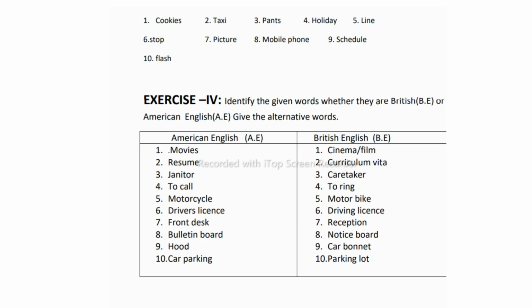Now let us see the fifth one. I am very fond of my motorcycle. In American English we say motorcycle, whereas in British English we say motorbike. Next, I have applied for my driving license. In American English we say driver's license, whereas in British English we say driving license.